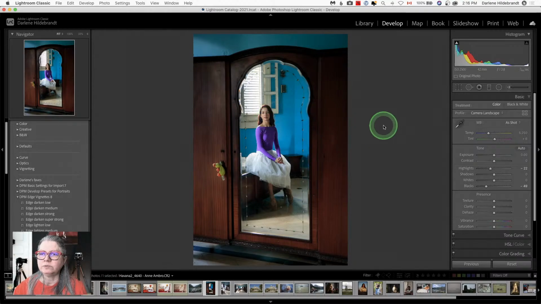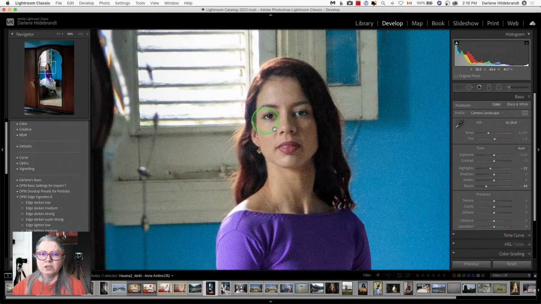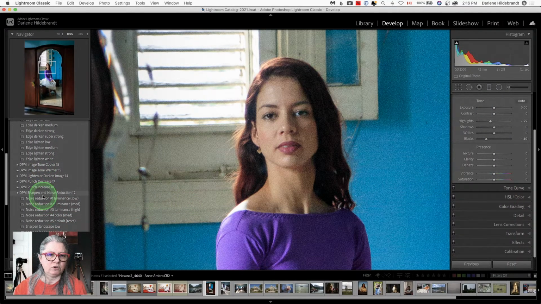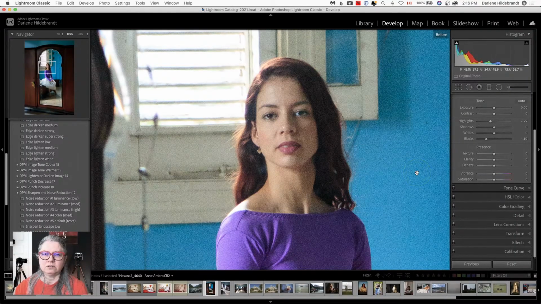We could do some noise reduction. It's shot at 2500 ISO. It's a little bit dim in the room, so she's got some good settings here. And I've got a preset for noise reduction and sharpening. So that's before and after a little bit of noise reduction and sharpening.